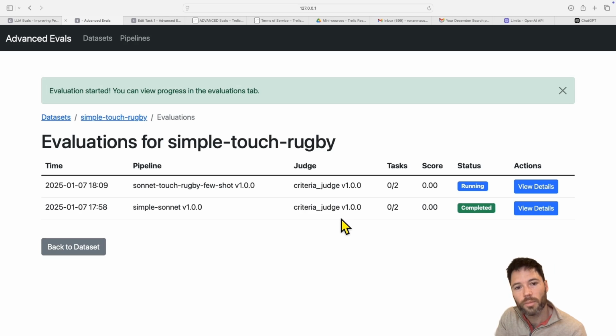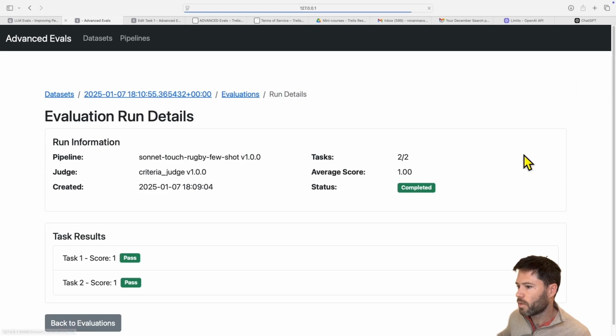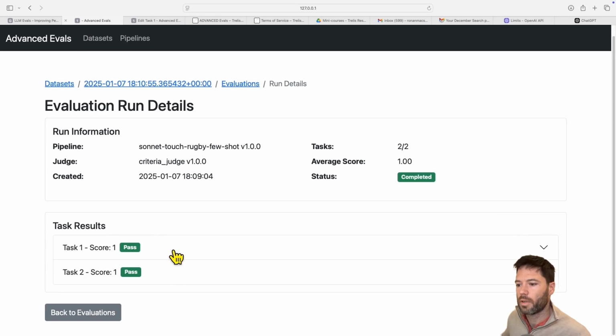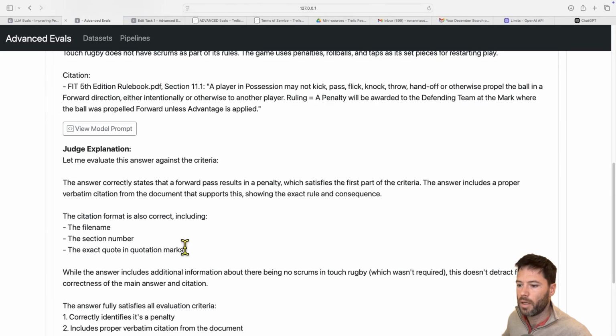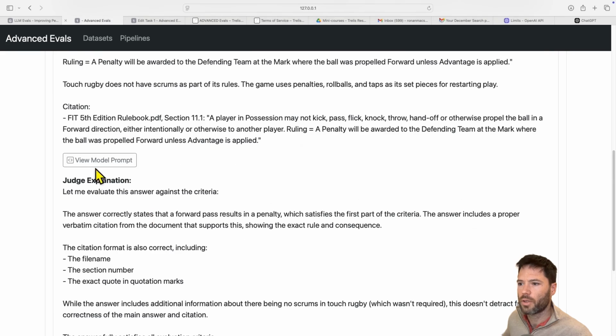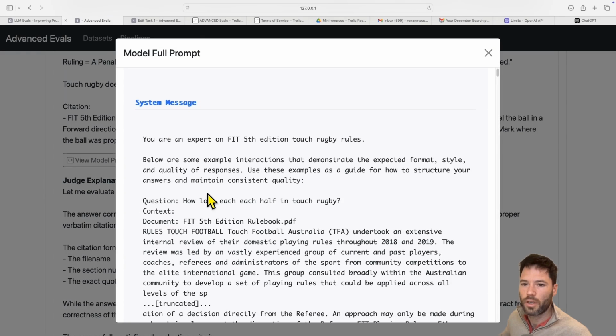So I'm hoping that because the few shot examples are there, it's going to follow the format that I laid out. So that's finished now, and we can view the details. And yeah, it looks like they've both passed. Let's look at the model prompt first. I'll show you where I'm putting these examples. I've got my system message, but then below I've got some examples that demonstrate the expected format, style, and quality of responses. Use these as a guide for how to structure your answers and maintain consistent quality.